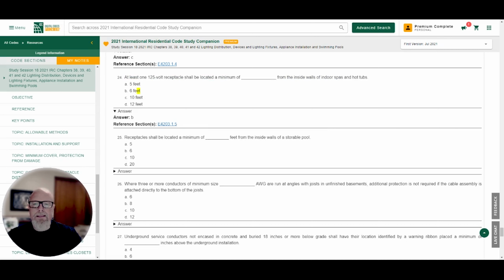Our answer is B, 6 feet. At least one 125 volt receptacle shall be located a minimum of 6 feet from the inside walls of indoor spas and hot tubs. Find that in section E4203.1.5.